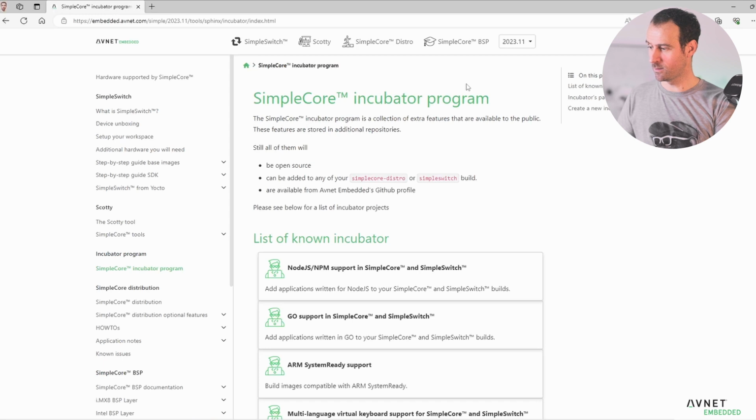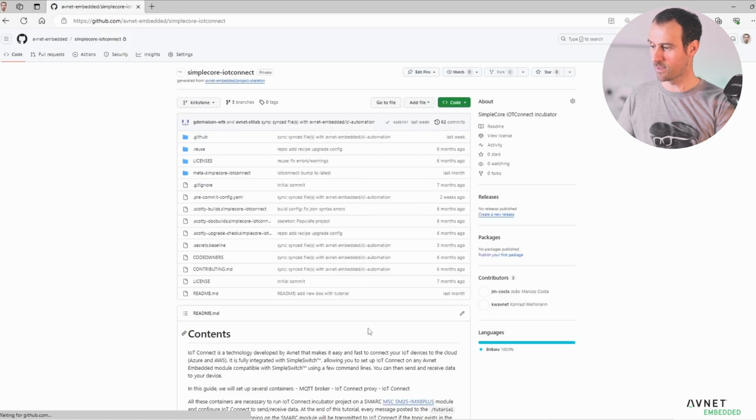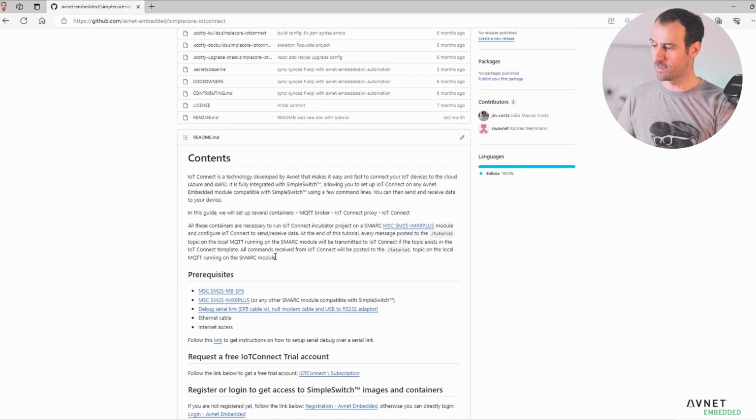Okay, so moving on, we click on this link and we get to our incubator Avnet IoTConnect GitHub repository, where you find all the details on how to enable IoTConnect on your device. We're going to follow this tutorial together. At the end, we will modify a bit our Python project to control a GPIO using IoTConnect. So let's get started.